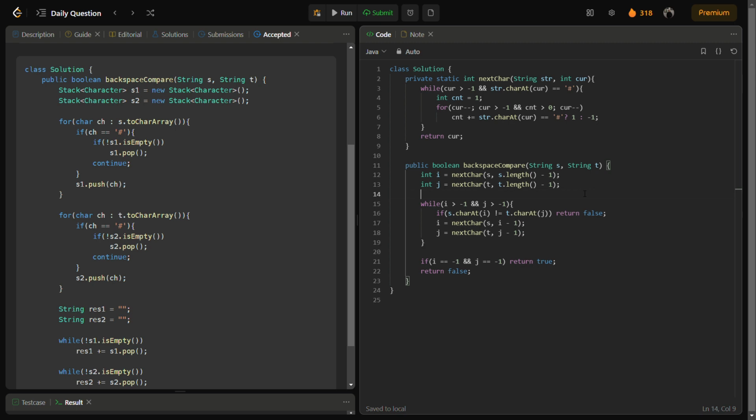Otherwise, if there is a character, consider it. So you can see I am moving from the right hand side of the string, until I encounter the counter as -1. I simply iterate through until I can complete my string. And if at any point I find out that s.charAt(i) and t.charAt(j) are not equal, I simply return false. Now this function returns me the next valid character.